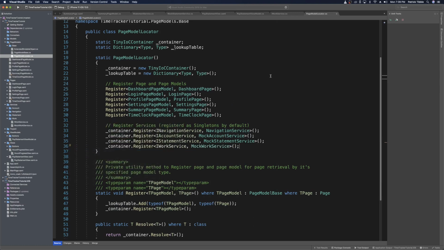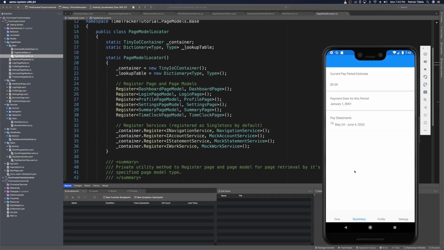And so now we should be able to run our app, and we should see that our statements are appearing in the summary page. If we head over to our summary page, we'll see that we do have the current pay period estimate of 0. Payment date for this period is not being set properly, and then our pay statement shows that 10 hours worked for the pay period that we made in our mock service, but this screen still needs some work.